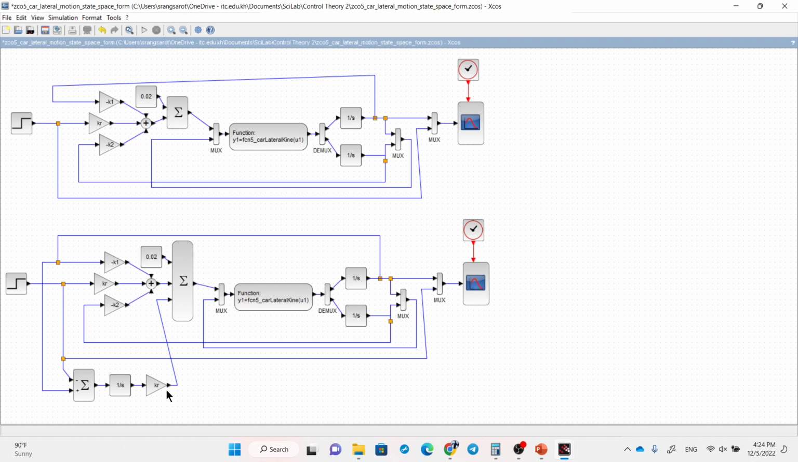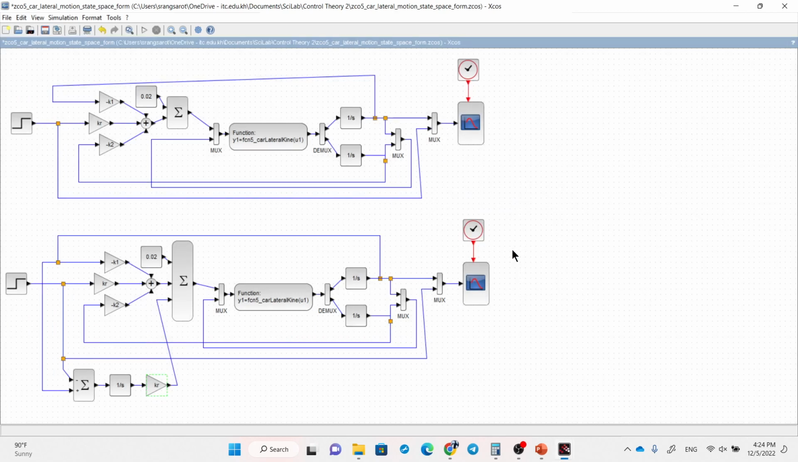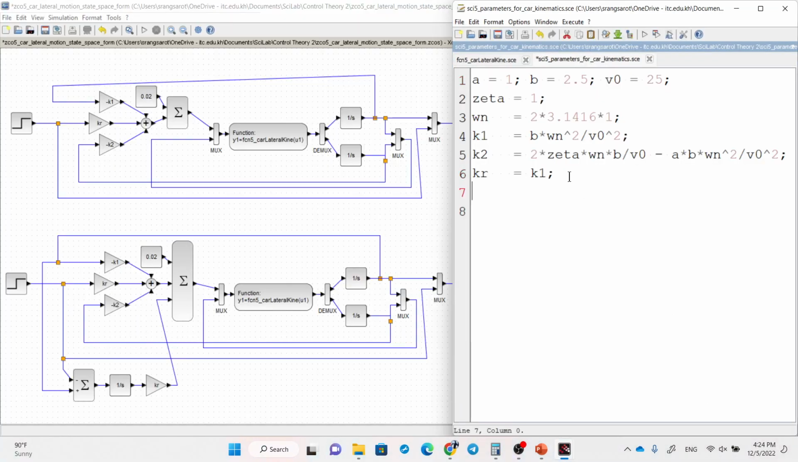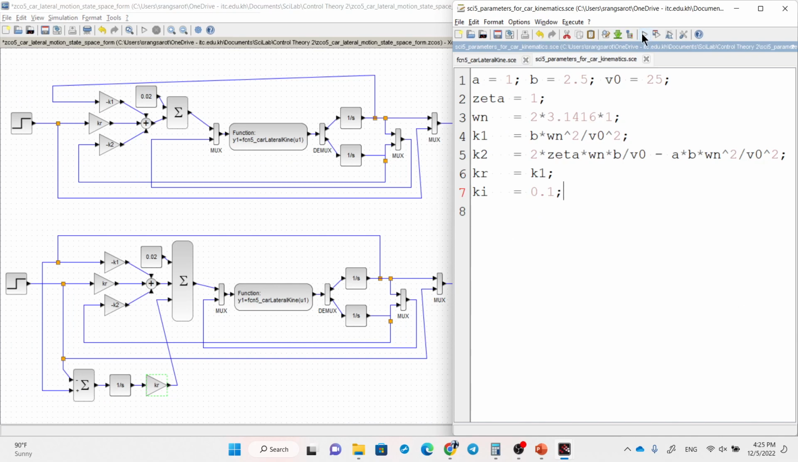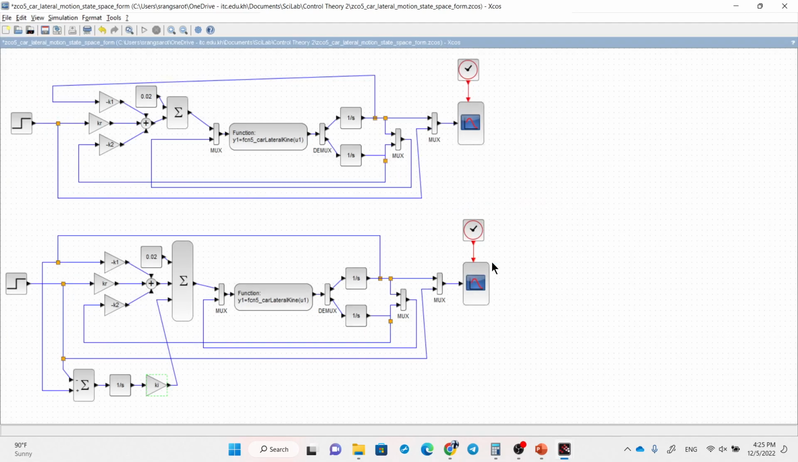Okay, and this one call it ki. Yeah, ki we haven't given the value yet, so I'm going to give the value ki here. Ki just give it 0.1 first. Let's see. Oh, need to run it. Okay, and then I change this one to ki.